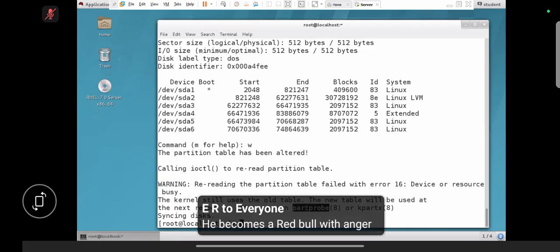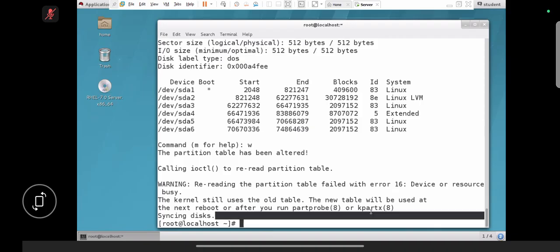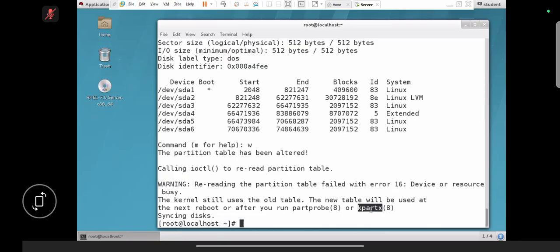Partprobe is a command. It will request the kernel to update the partition table. Like I'm requesting Dattu to get the Red Bull for me. I hope you got it, guys. kpartx is a command. It will inject the kernel forcefully. Forcefully, it is going to inject, so you should do that work. That's it. If the kernel gets angry, it will crash everything.